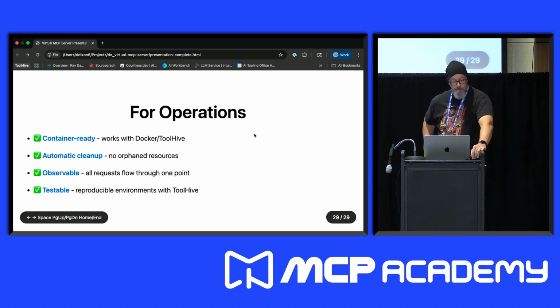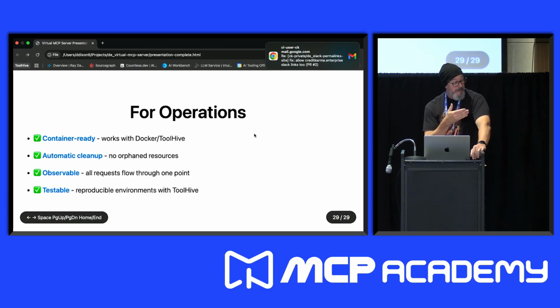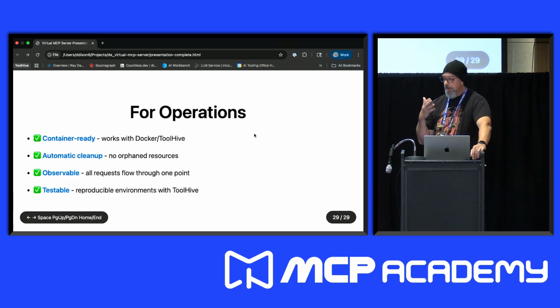And then finally, for operations, using Docker and ToolHive makes things a lot easier for us. We get the automatic cleanup. Observability is nice because we get all the different requests going through that one point, and we know how developers are using those specific tools. And then we get nice testability through the reproducible environments from ToolHive.